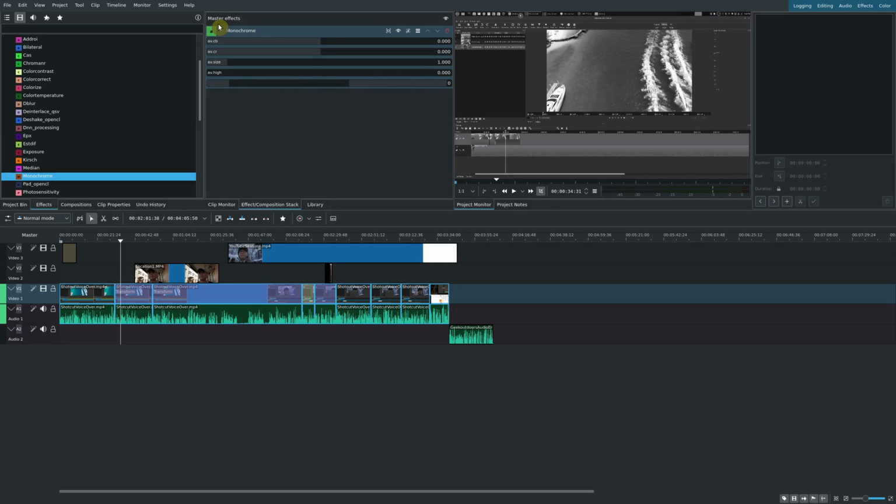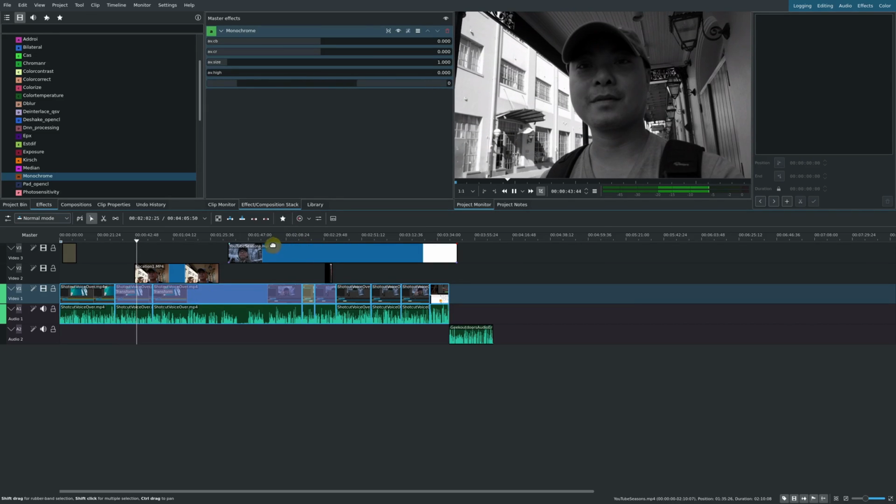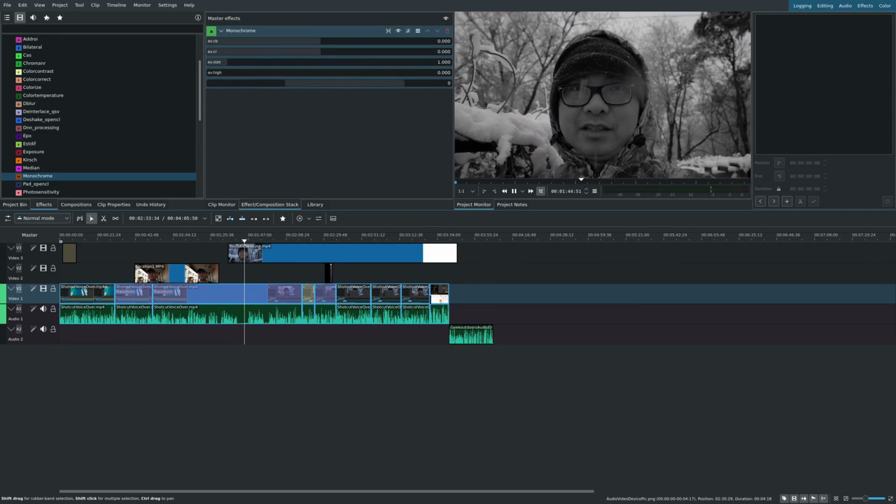So you can see here it says master effects. As you notice, it turned to this monochrome color. And then if I go to this clip, the same thing happened here. And then same thing happened here. So here it applied a video effect to all video clips within my project.